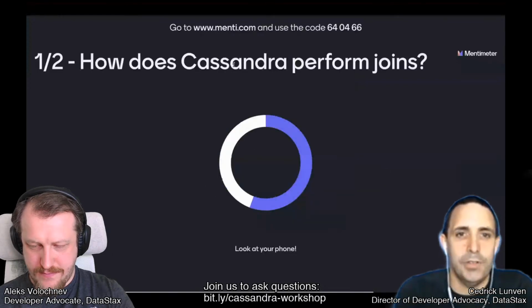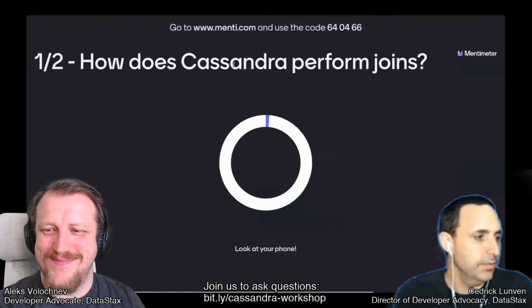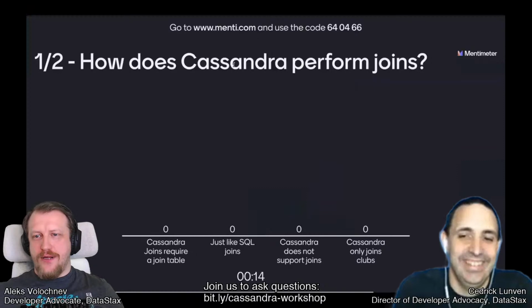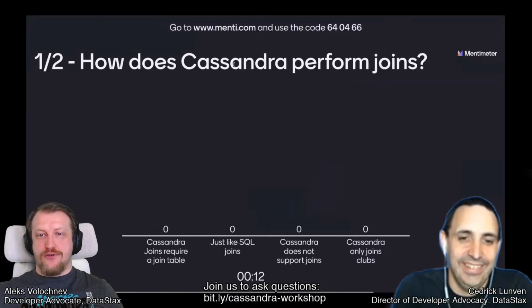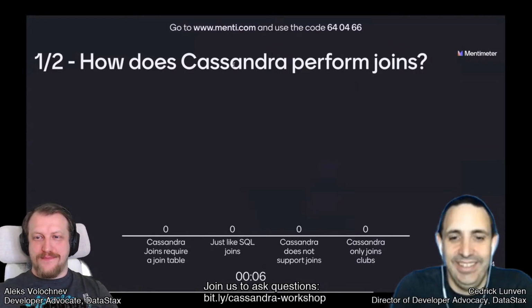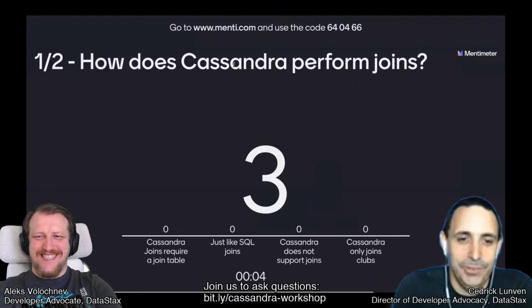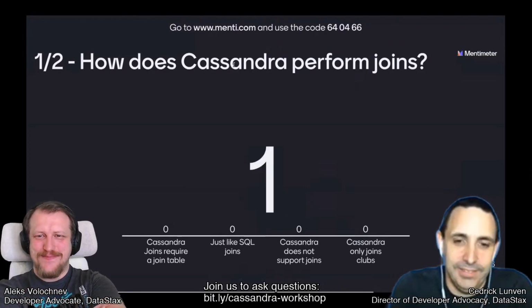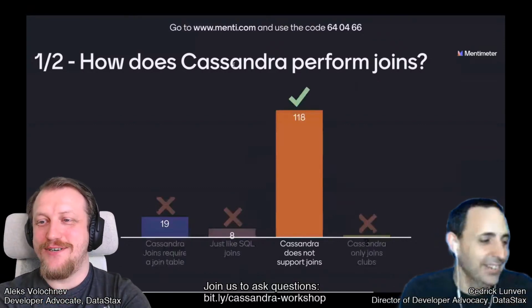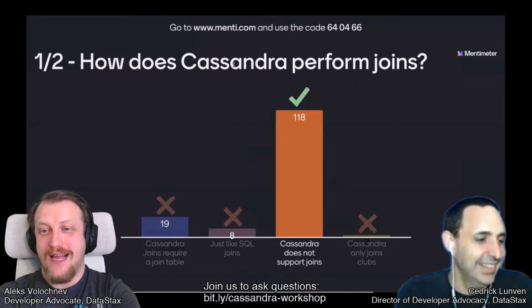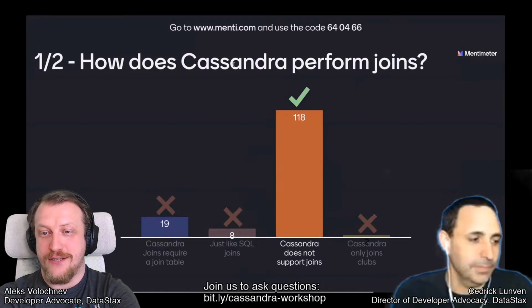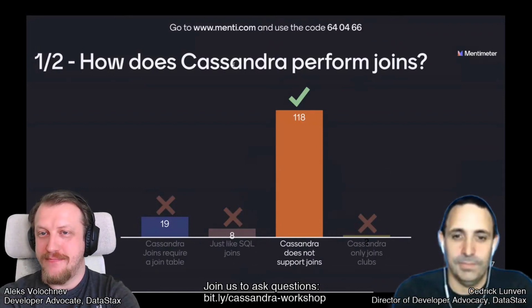How does Cassandra perform joins? Cassandra joins require a join table. Just like SQL joins. Cassandra does not support joins. Now I'm really curious. Okay. And the correct answer is Cassandra does not support joins. And notice, Cassandra joins require a join table. There is no such thing as a join table in Cassandra.